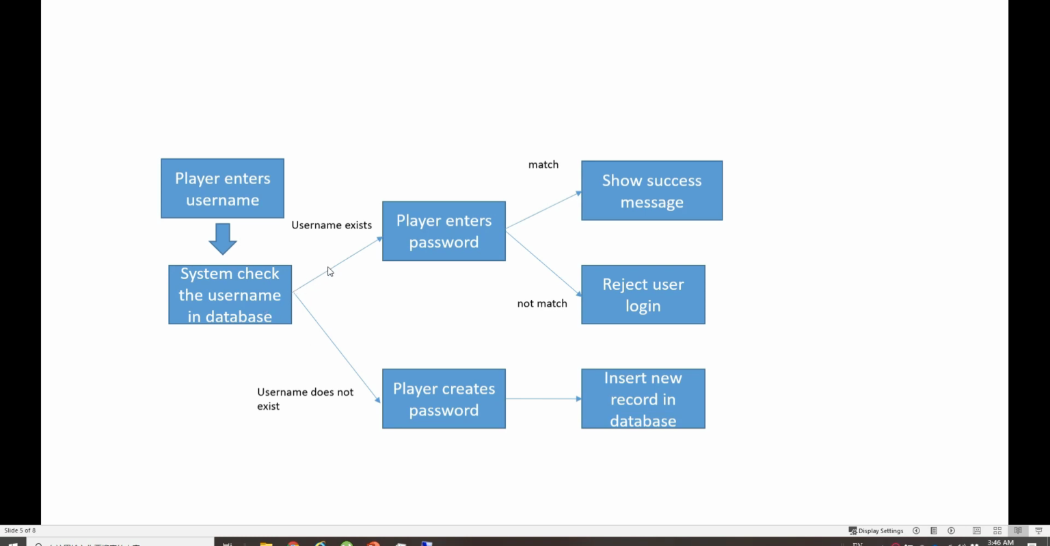But if the username exists in the database, the player will enter the password, and the system will compare the entered password against the database password. If they match, the system should show a successful message. But if not, it should reject the user's login. In practice, we change this a little bit. If the user doesn't enter the right password, we usually want the user to enter it again, until the user enters the right password. So we are going to implement this flowchart in Python.